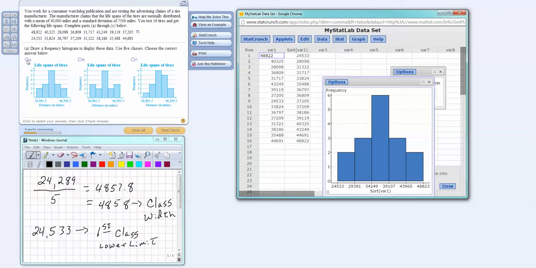And we see that it looks exactly like this one. So we will left click that. We will do a check. And we have that one correct, which is going to bring up our next problem.